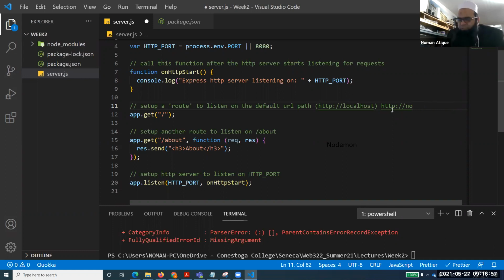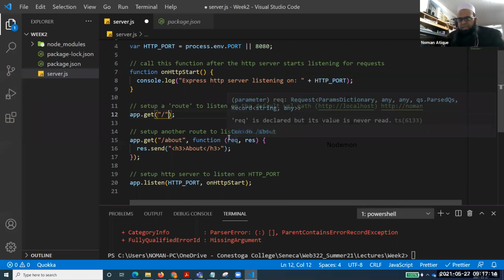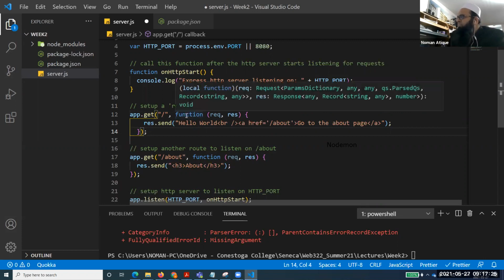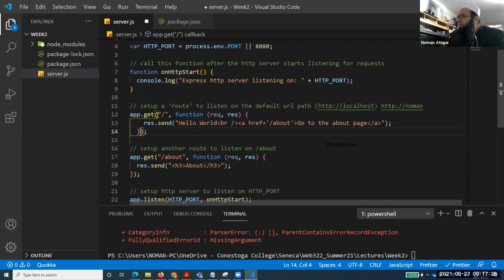Default route means I am creating this option: what will the user be presented with when he or she types http://localhost or http://Noman? What should be presented? I say that whenever a user comes to this route, the default route, run a function. So I'm passing a callback function here. Whenever the user hits that, run this function.